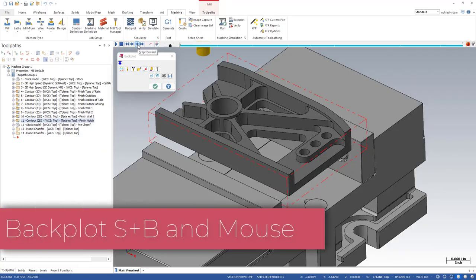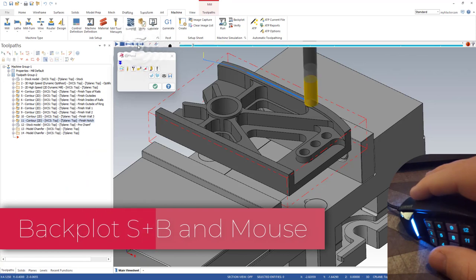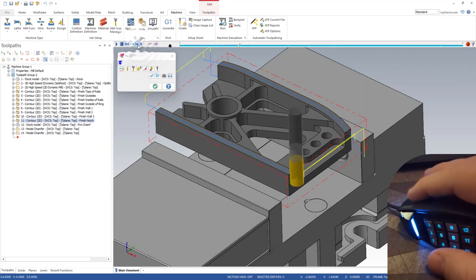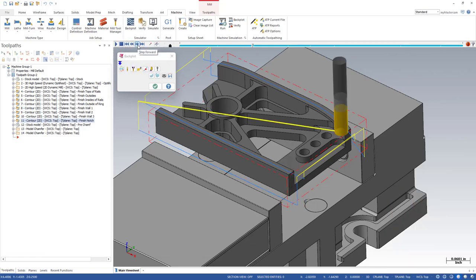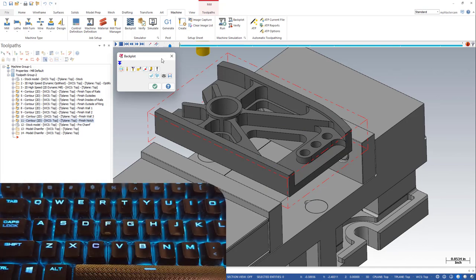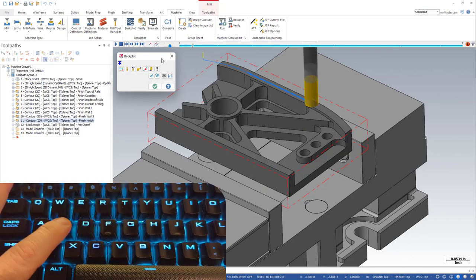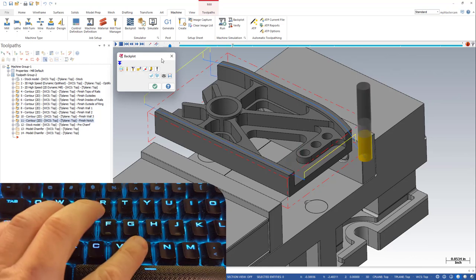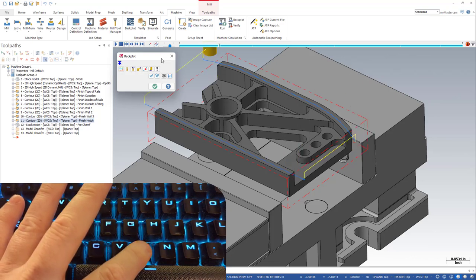You ever get tired of clicking the step forward button in the backplot menu? In Mastercam, we've got a couple different options to make this a bit easier. The first option we'll look at is keyboard shortcut options. And for this, we can use the S button to step forward and the B button to move backwards.